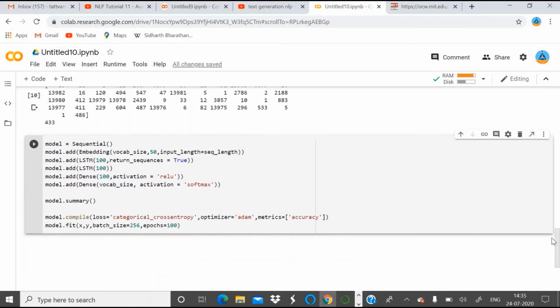Then model.summary. After that, we are compiling the model using the categorical cross entropy loss function, the Adam optimizer, and metrics equal to accuracy. Then model.fit x, y, with epochs I have given 100 and a batch size of 256. Let me try to run this model. Sometimes Colab will be busy and it won't connect. If we are lucky, we can run it.